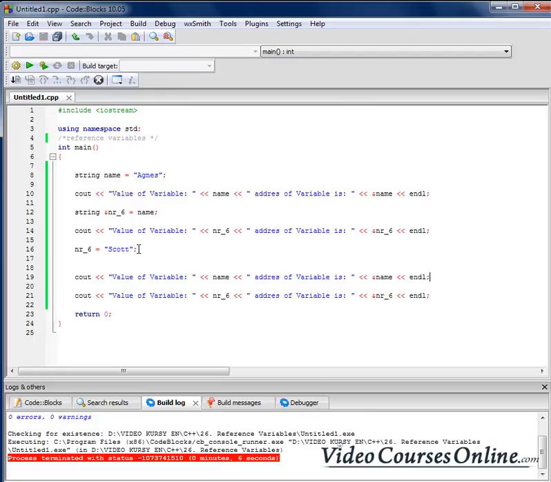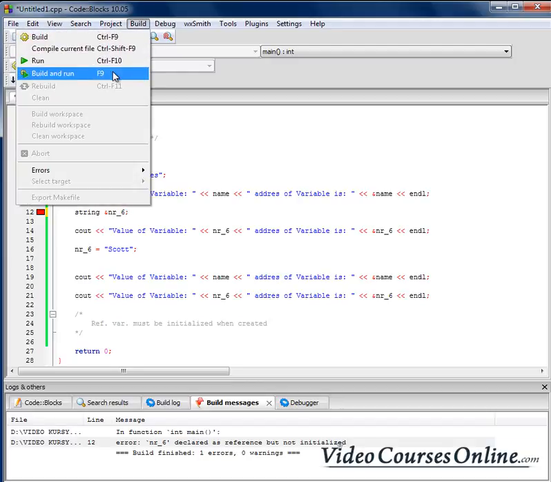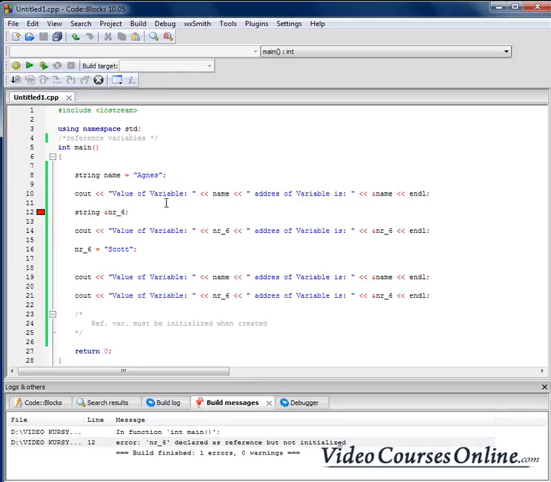Great. Okay. Now let's talk about references a bit more, and I will give you some rules about them. Reference variables must be initialized when created. As you can see, we can do something like that. Build and run. As you can see, our compiler won't let us compile that program until our reference is initialized. So we have to initialize it. We have to do something like that.